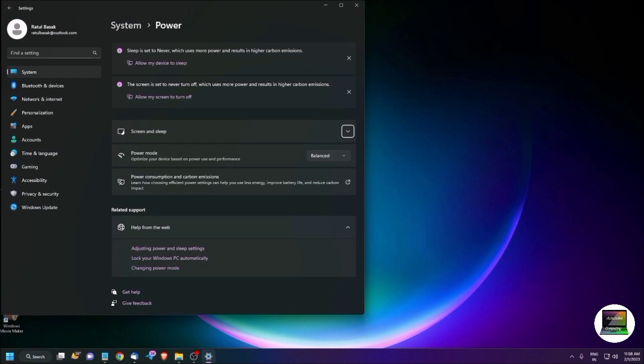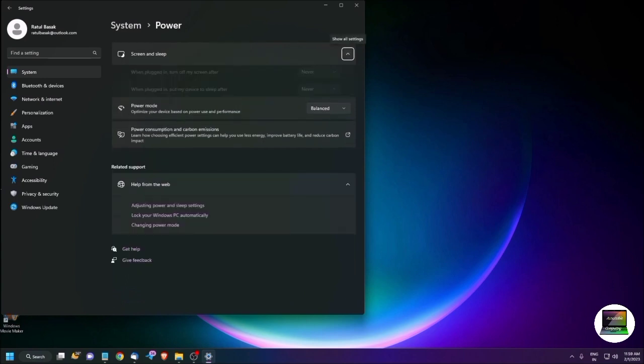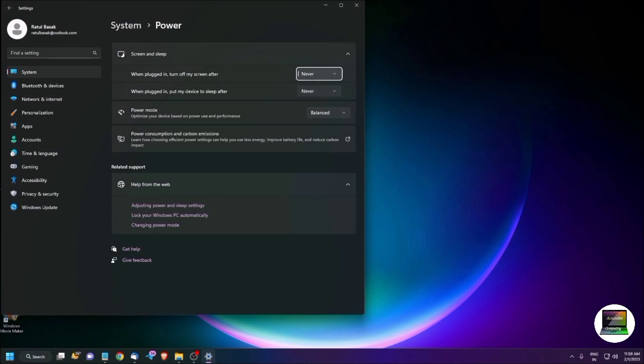So in this tutorial, I'm going to show you the steps. We are already in power. So here we will get the settings. Now I'm pressing Shift plus tab. The screen and sleep grouping, show all settings button collapsed. Just click on show all settings. Expanded. Now I'm pressing tab. When plugged in, turn off my screen after combo box never collapsed. When plugged in, turn off my screen.